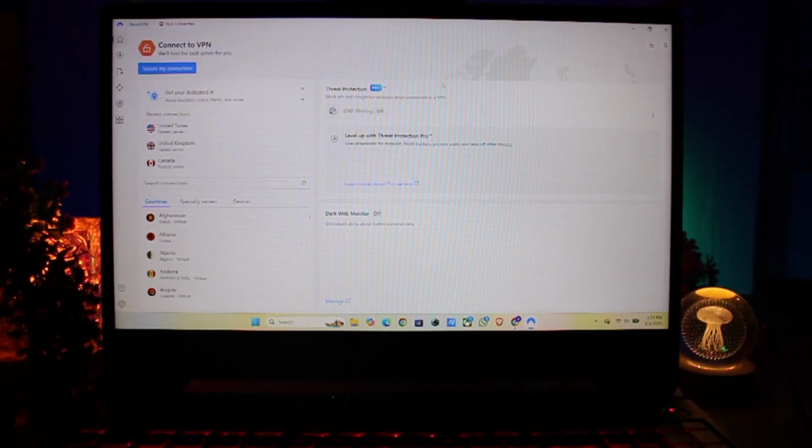The easiest way to change your location is using Quick Connect. Click on Quick Connect and NordVPN will automatically connect you to the best server near you.